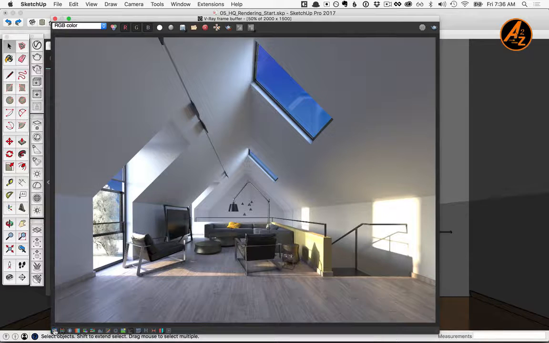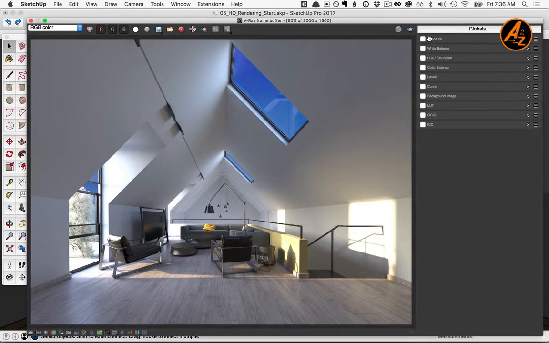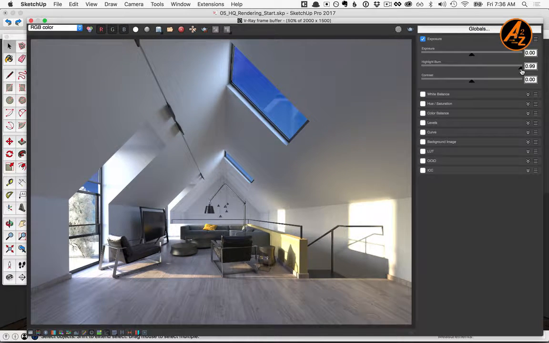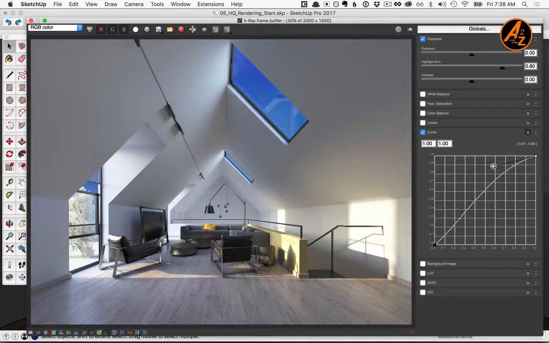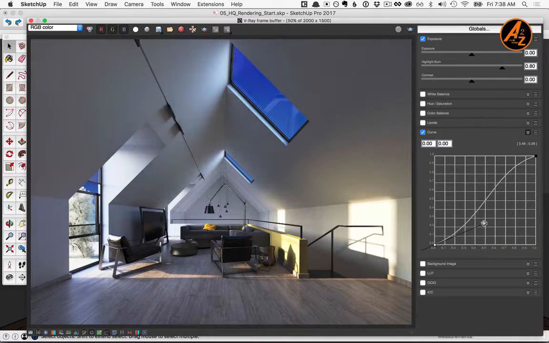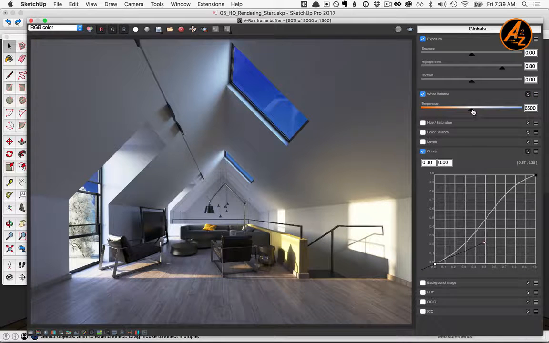Click in the bottom left corner to turn those controls on. We'll start with exposure. Let's lower the highlight burn so that we get a little bit less washout in those areas. Be careful not to go too low because you'll flatten the image. Also, let's check on the curve. We can adjust the brightness and contrast of the image this way. And then we can also check on the white balance. This is another place where we can control the color temperature of the image. Go ahead and play around with the settings a bit till you have something that you like, and then go ahead and save the image.